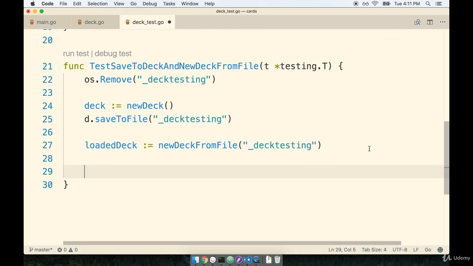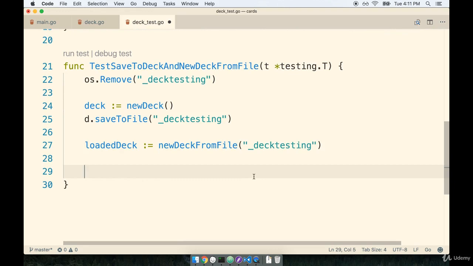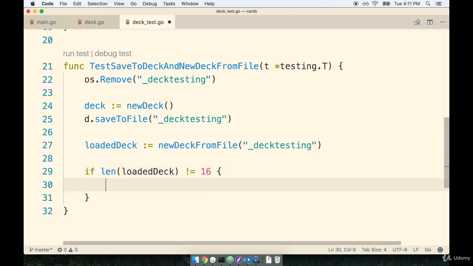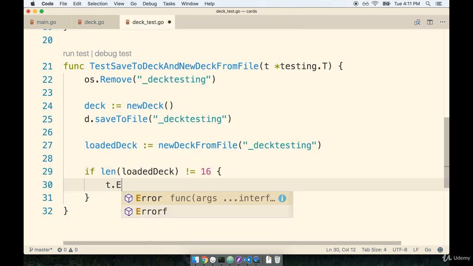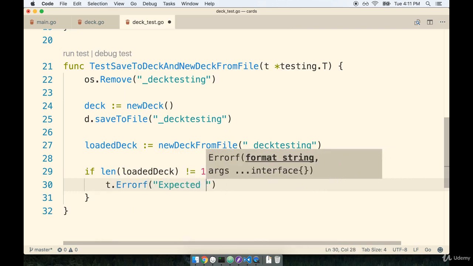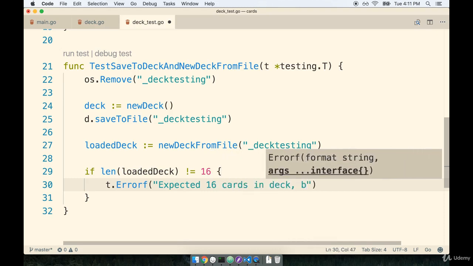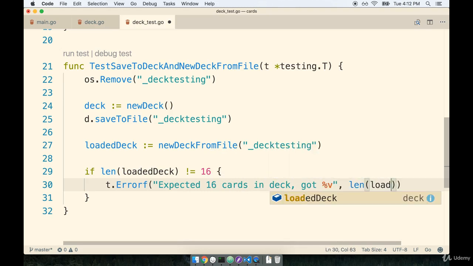Then we'll write some actual assertion here to make sure that the deck was successfully loaded up. Maybe for us, we'll just again assert that this thing has the correct length. I think that's totally appropriate. So we'll say that if the length of loaded deck is not equal to 16, then we need to show an error message. We'll say t.Errorf expected 20 cards, 16. I don't know why I keep on doing 20 cards. I apologize. Expecting 16 cards in deck, got %v, and we'll say the length of loaded deck, like so.